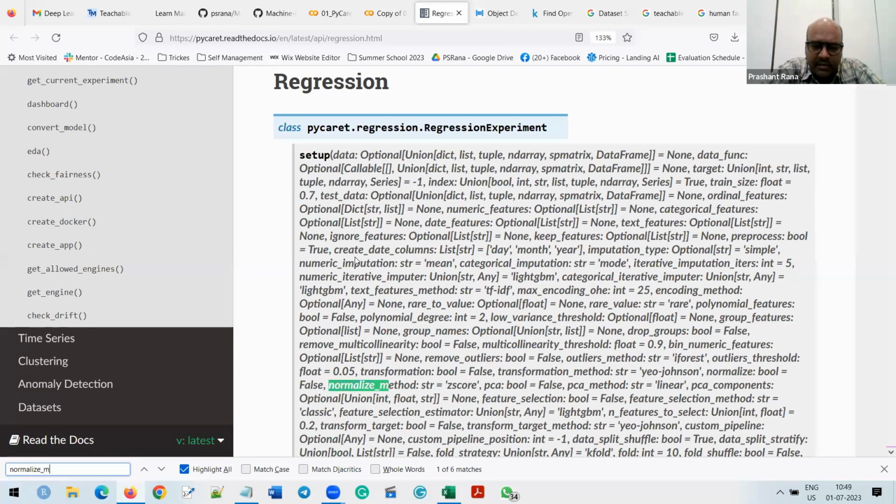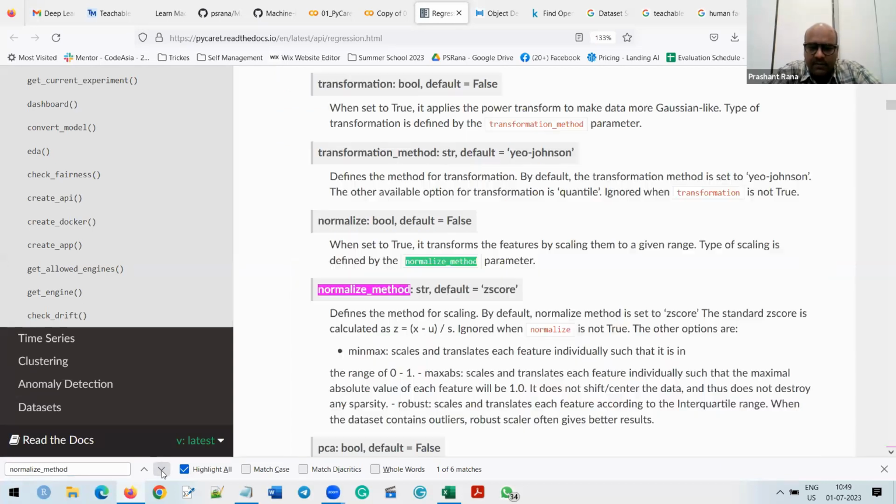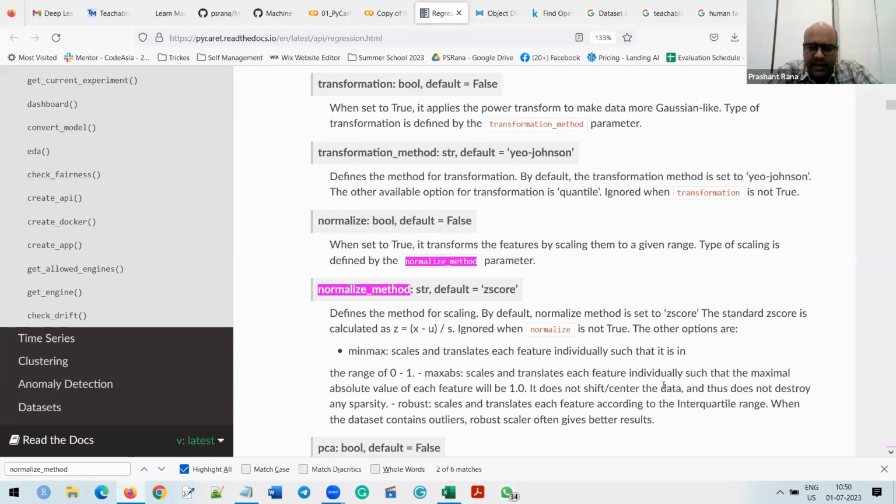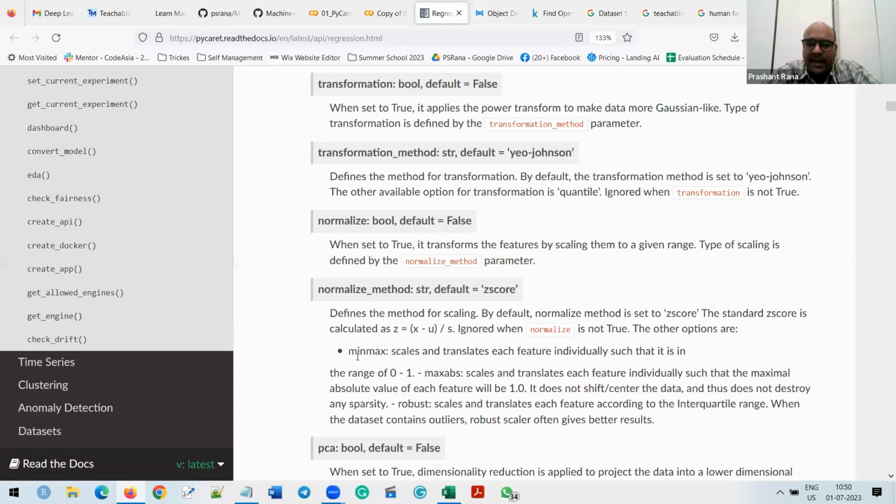Normalize underscore method. So class, just see, this is the function parameter and the default is z-score. If you search again, just see here, by default the normalization method is false. These are the available parameters for normalization: min-max, max-abs, robust. Okay, and by default z-score is there.